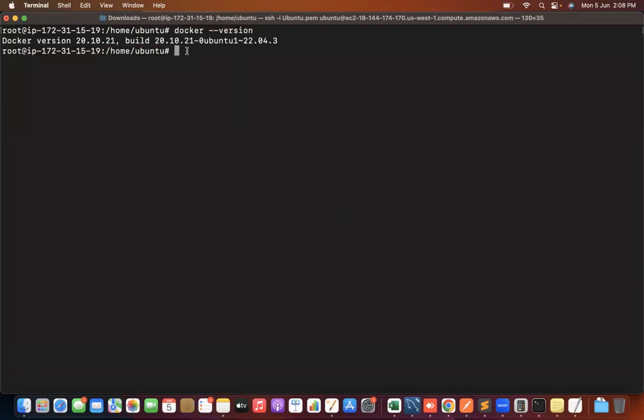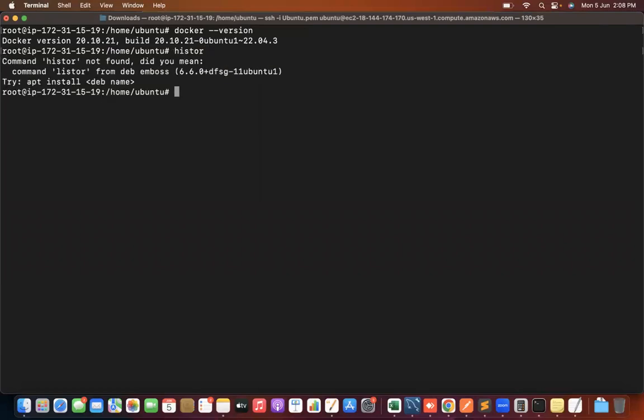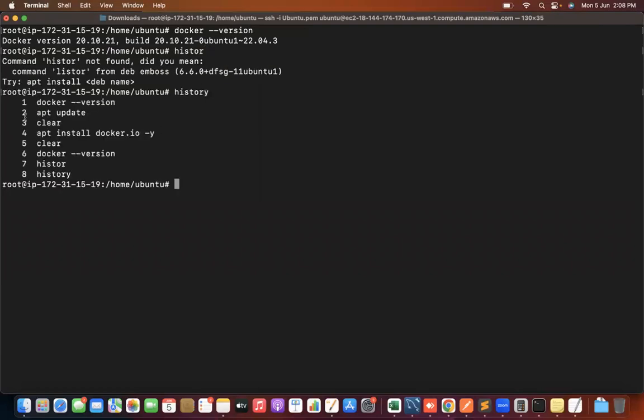So remember, you have to use the command apt install docker.io -y. This is the command you have to use in order to install Docker. Am I clear, guys? Any questions so far?